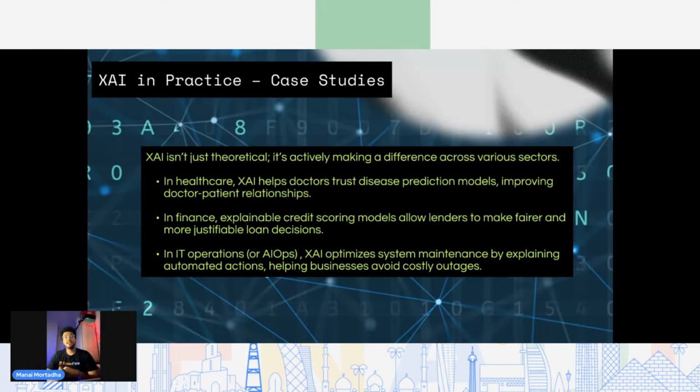Healthcare: XAI helps doctors trust disease prediction models, improving the doctor-patient relationship. Finance: explainable credit scoring models allow lenders to make fairer and more justifiable loan decisions. And finally, in IT operations, or as we said, AIOps, explainable AI optimizes system maintenance by explaining automated actions, helping businesses avoid costly outages.